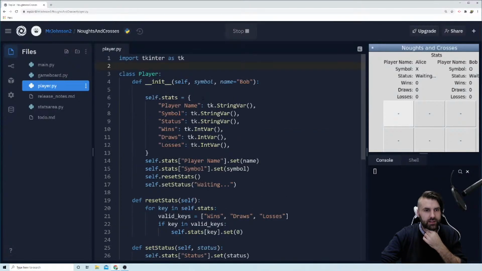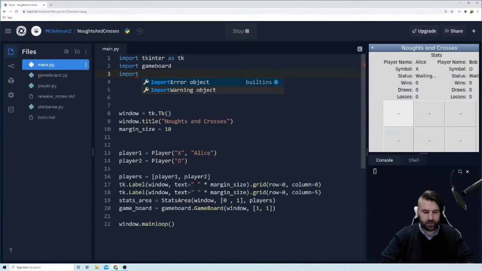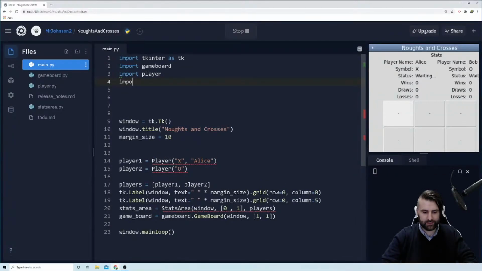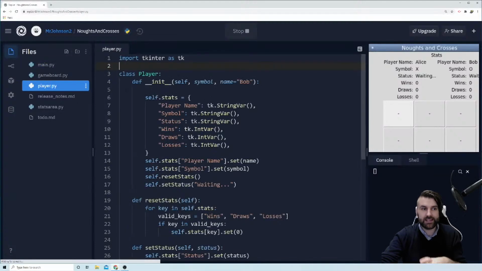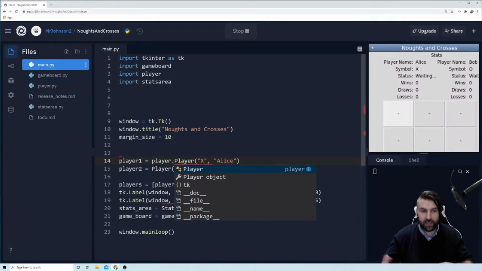So that's all good. Fantastic. So now in main, it's going to complain at me that it doesn't know what a player is and it doesn't know what a stats area is. So just like we did for game board, we're going to say import player, and we're going to import stats area. Now this means, like I've said, import player. So I've imported the player module, but inside the player module there's a player class. So if I want to use this, I'm going to have to say player dot player, right?